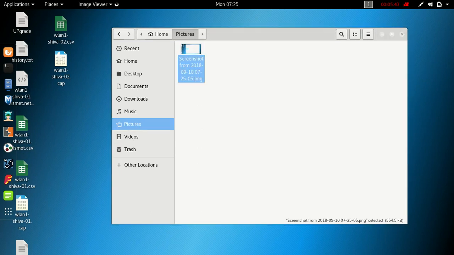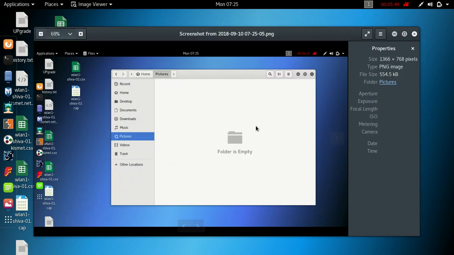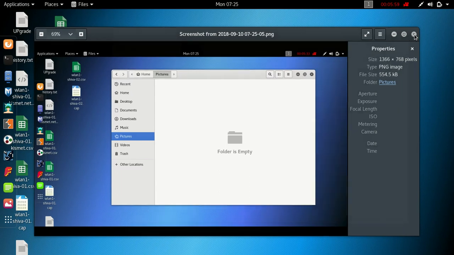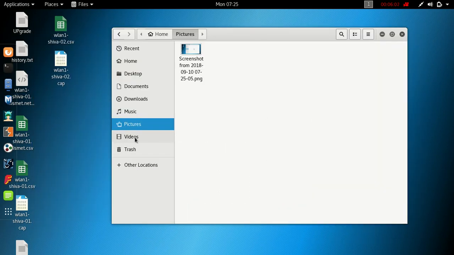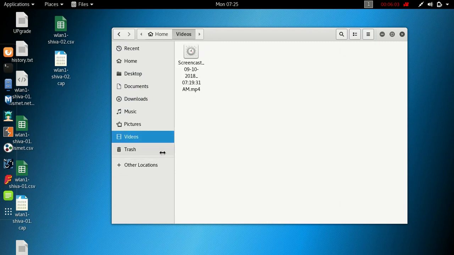Obviously, it drops it into pictures for you, and there is, in fact, that particular screen grab with information. All right, and then it tags it with date and time for you. So pretty handy feature, especially when you're doing pen testing. Videos, so this actual screen recording that I'm making right now is dropped into videos, which is pretty cool.